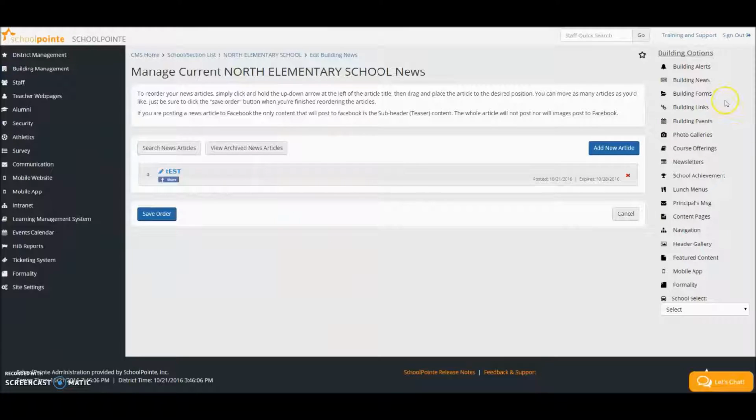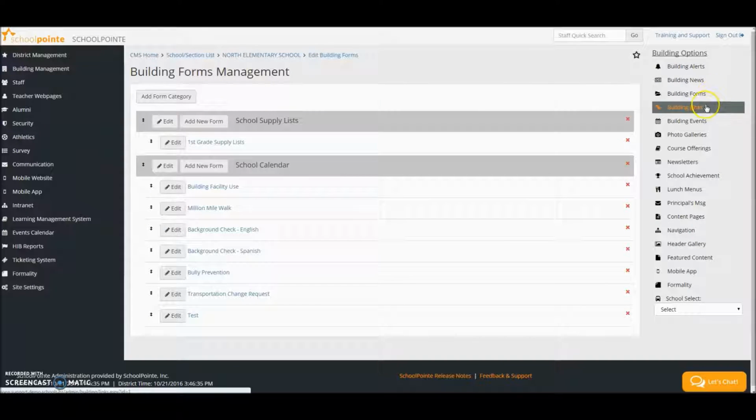The next thing that we'll take a look at is building forms. Building forms and links works very similar. So they kind of go hand in hand. The first thing that you have to do is you have to add a category for building forms.